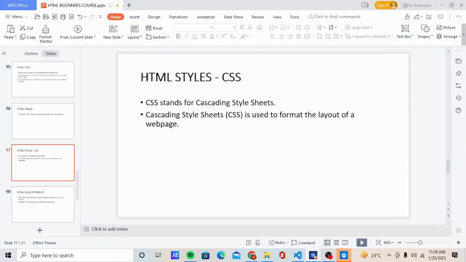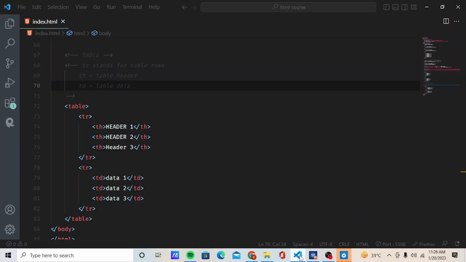All right, so the next thing we'll talk about is HTML styles, which is CSS. CSS stands for Cascading Style Sheets. Cascading Style Sheets is used to format the layout of a web page. So let's go to the code and show you what I mean by that.